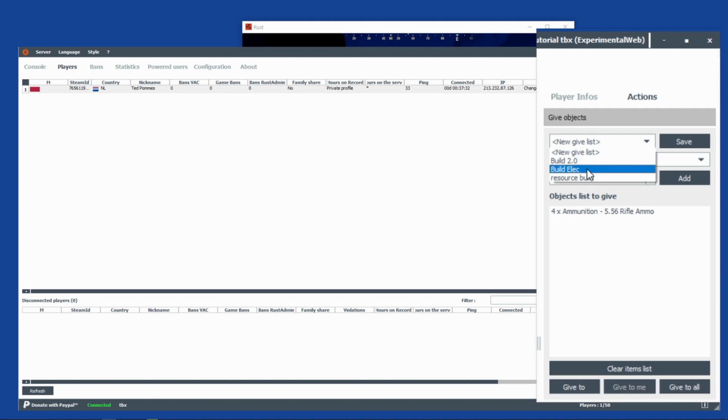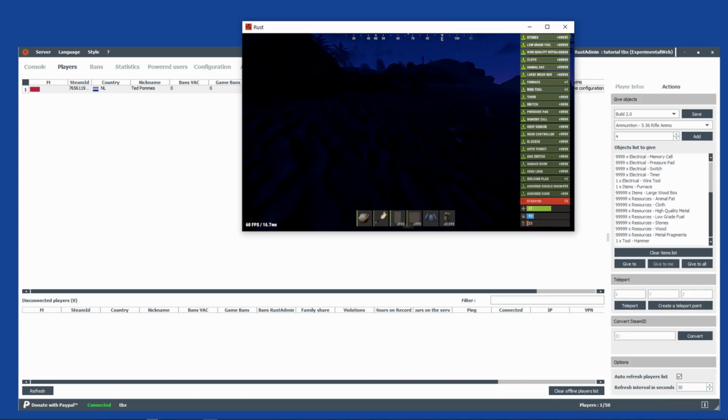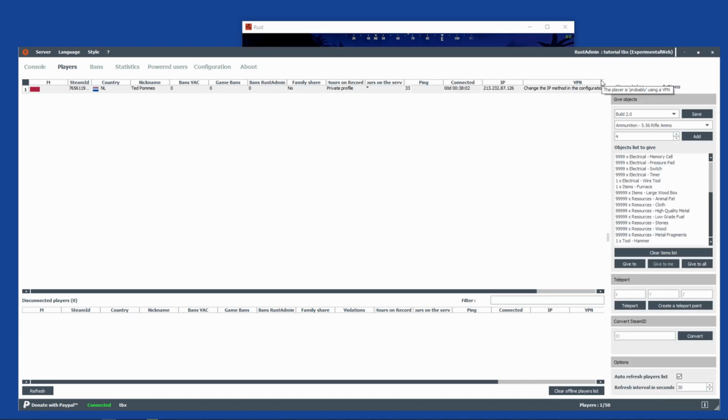You can also save those lists. So for example, I have a build list with a lot of resources and electricity components. So I can just click there, give to Ted Pomus. Now I get all those items. If you're someone like me who likes to mess around building bases, this is really a lifesaver.